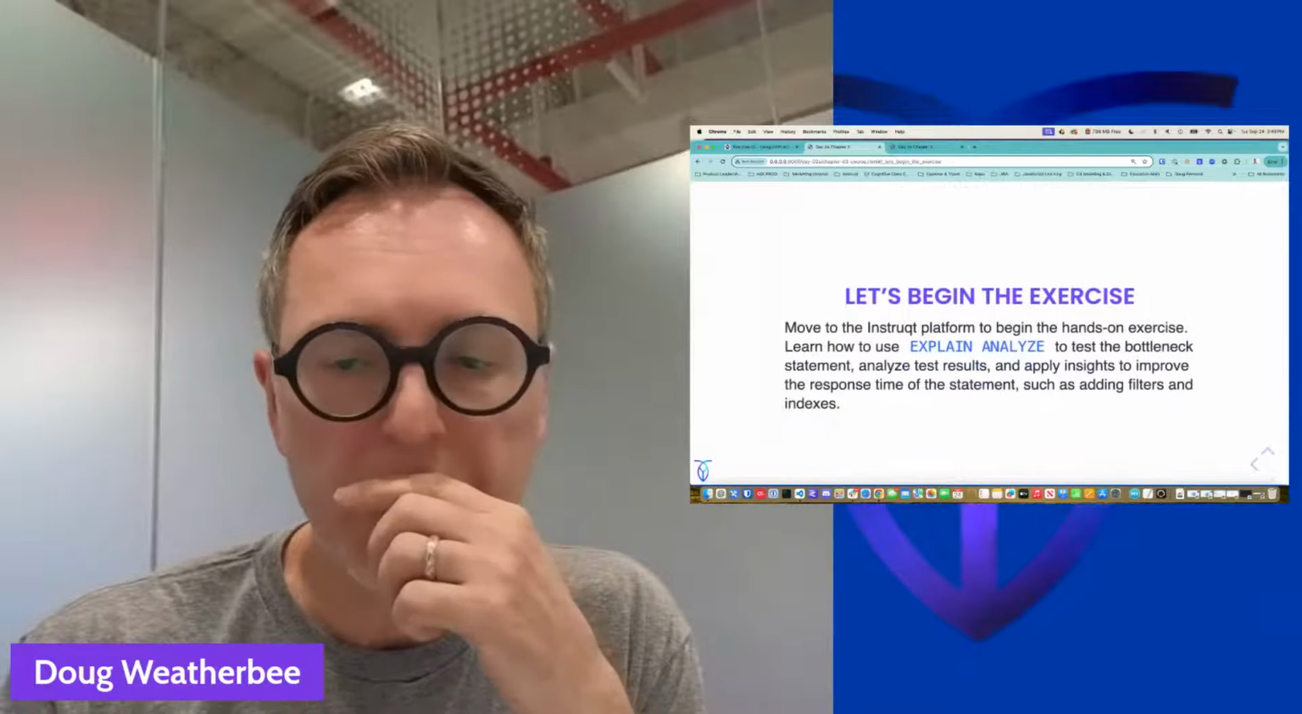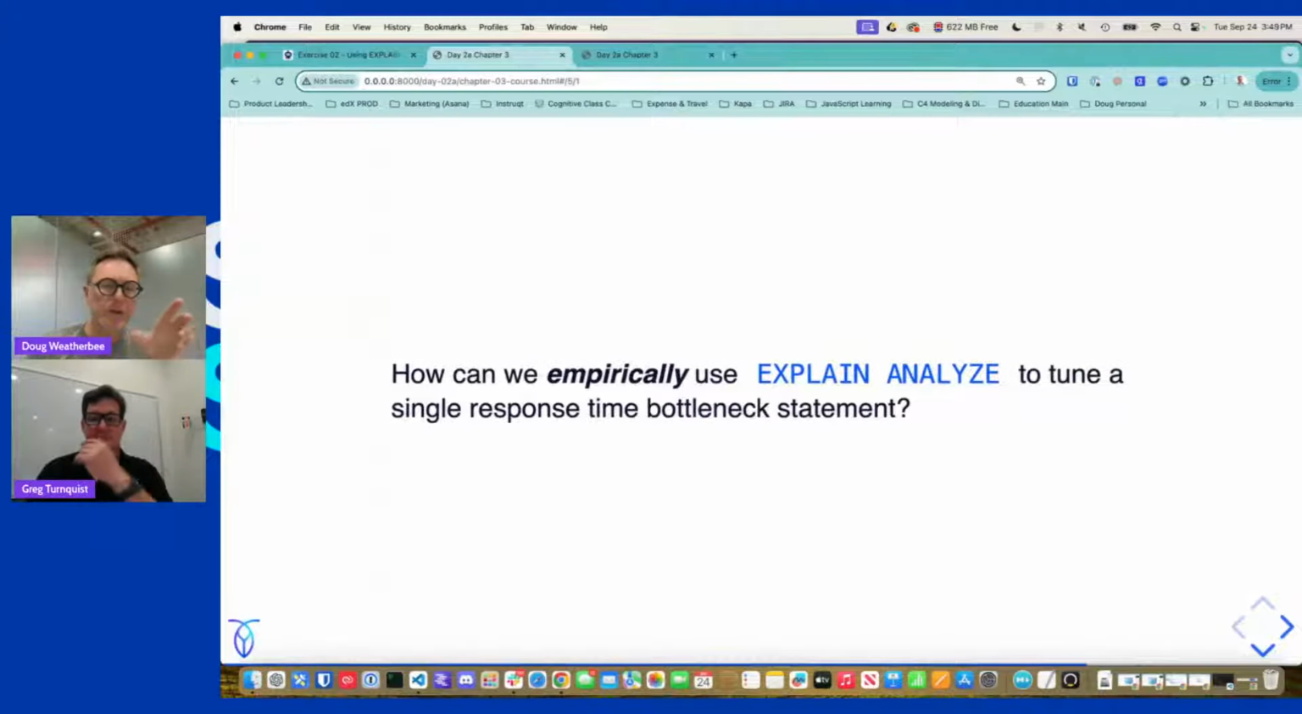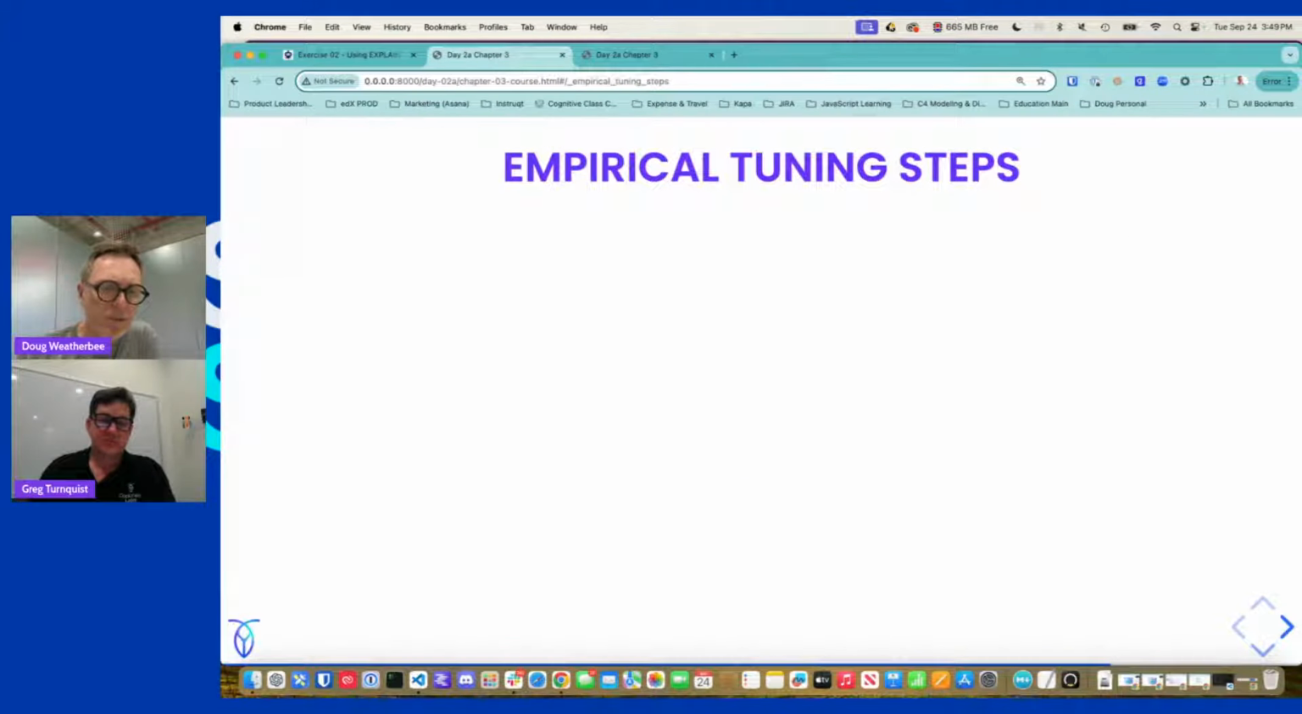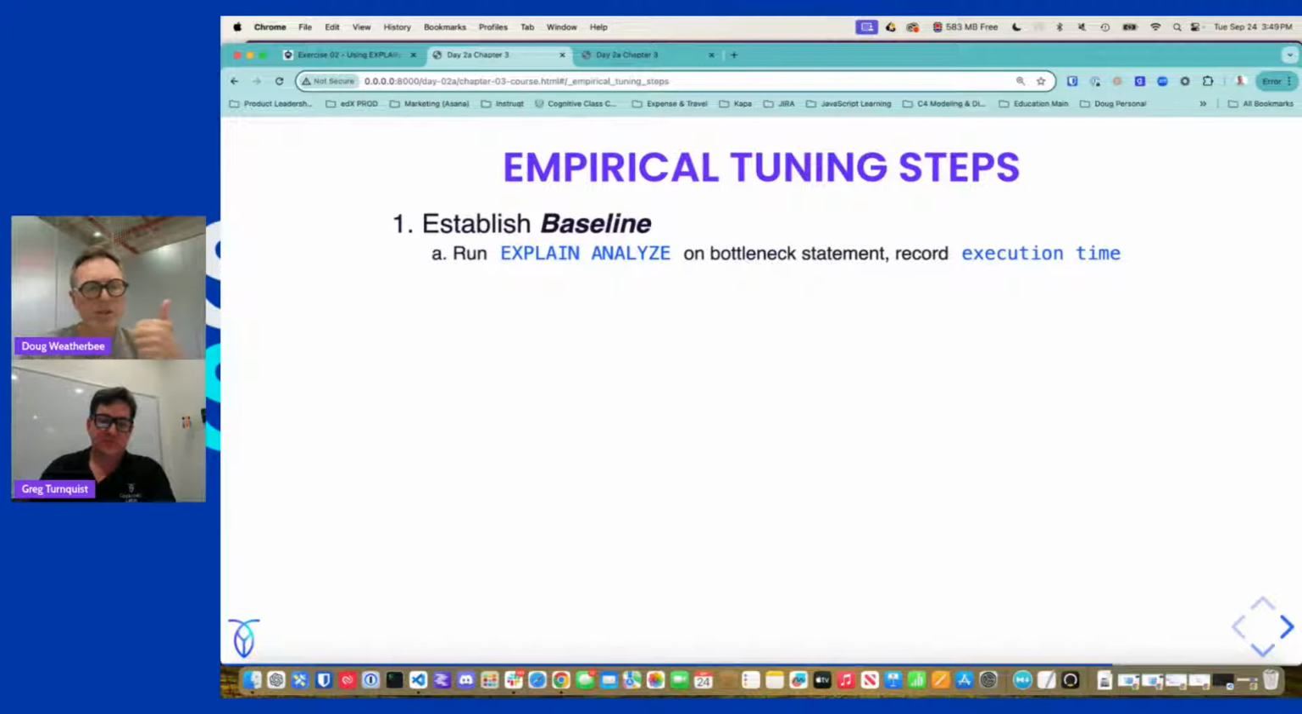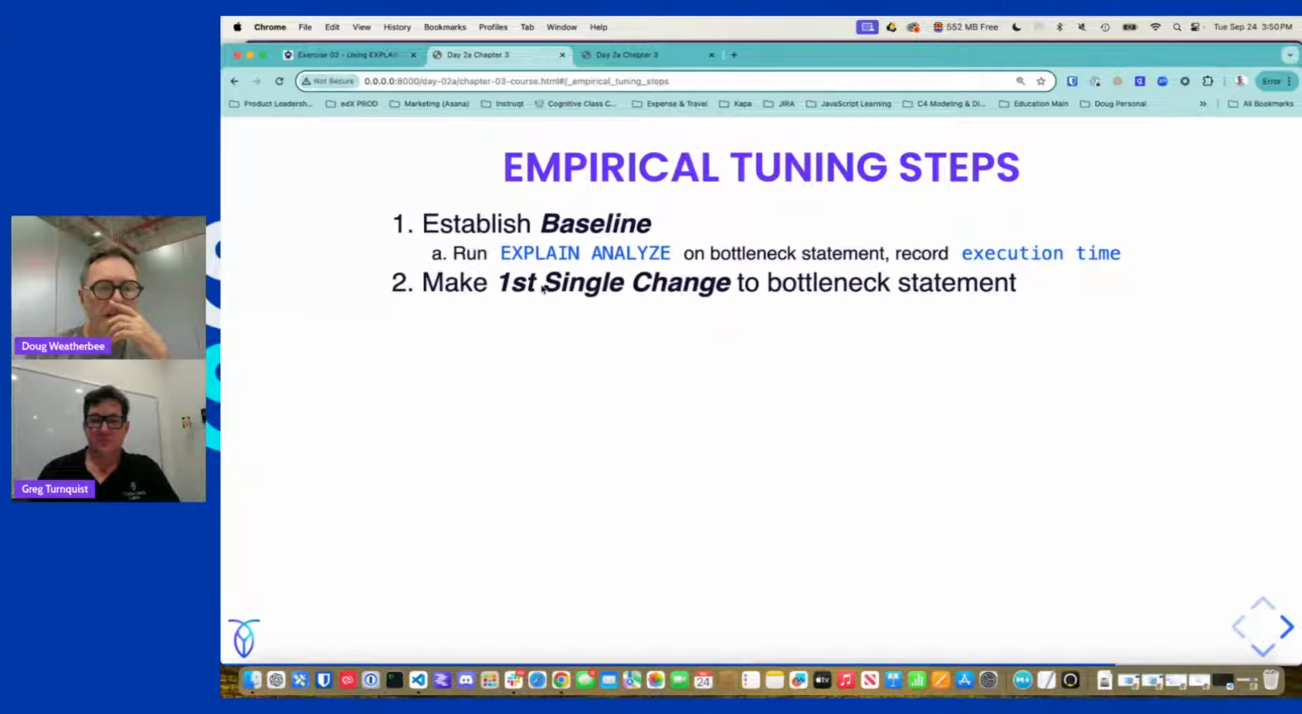And I talked about how what we wanted to do was have an empirical method of using explain or explain analyze to dive into a specific bottleneck query. And so if y'all recall, I went through these what I call empirical tuning steps, where we establish a baseline. So we'll go through this in some detail here. We're going to run just select star from book with explain analyze and see what its execution time is. We will record that execution time, as you can see here, because we don't want to lose track of what that original baseline was.